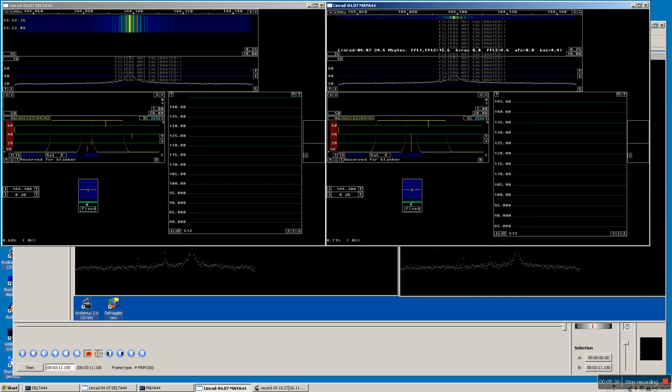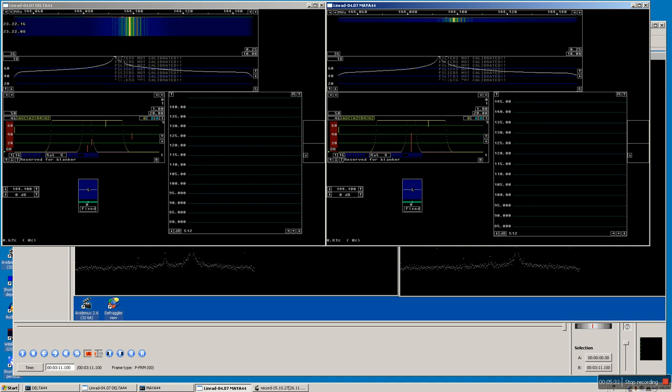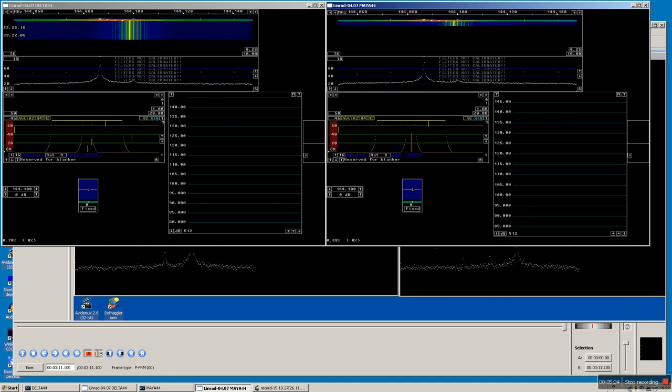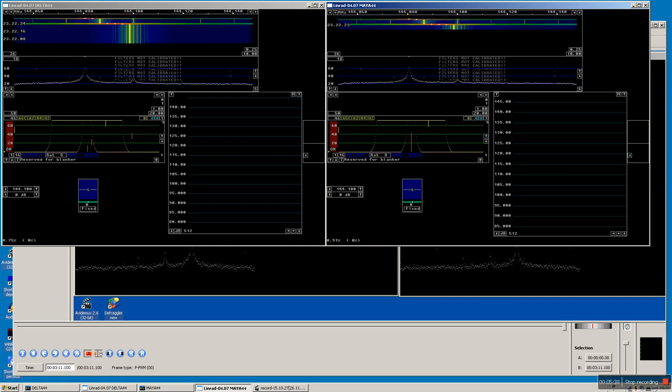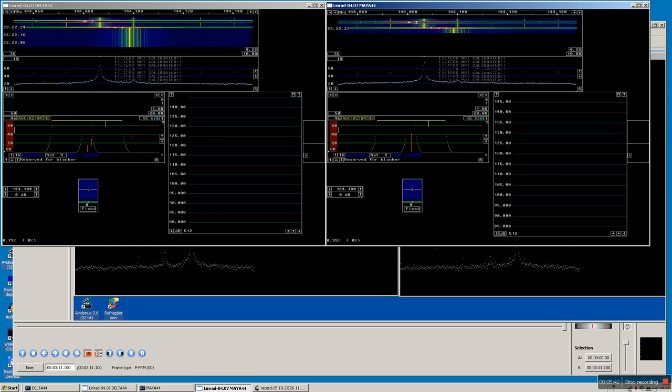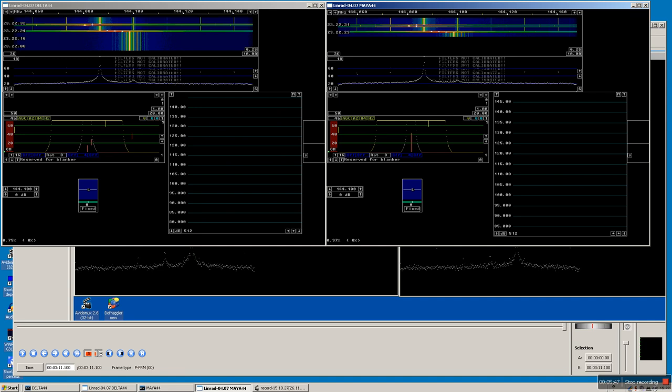and I can step the frequency now a little bit, and as you can see, the mirror image is very small. There is essentially only one signal. So this calibration was successful for both the Delta 44 and the Maya 44.